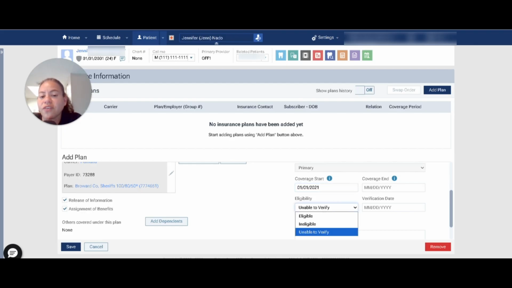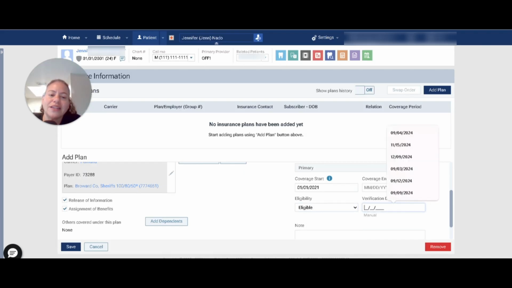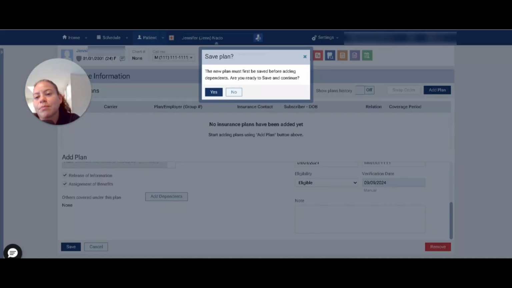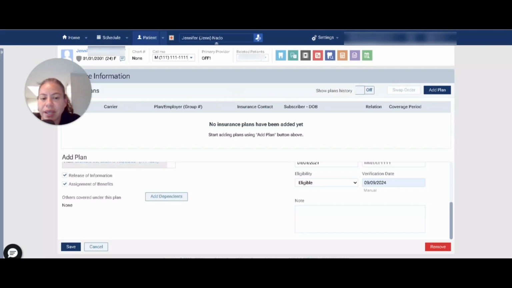Now, if you verified the plan, which I recommend you do before starting, unless you want to use Ascend to verify the insurance, then that's a whole other thing. But let's say you've already verified, so you're going to put eligible and the date of verification. So I'll just select that date here. At this point, you can also add dependents. I would have to add the plan first before I start adding dependents.